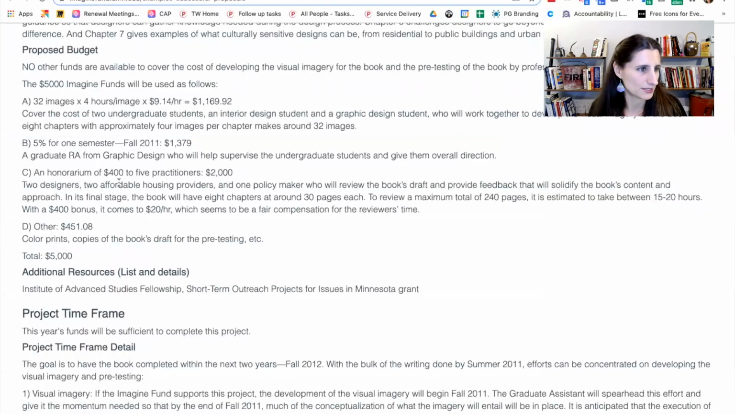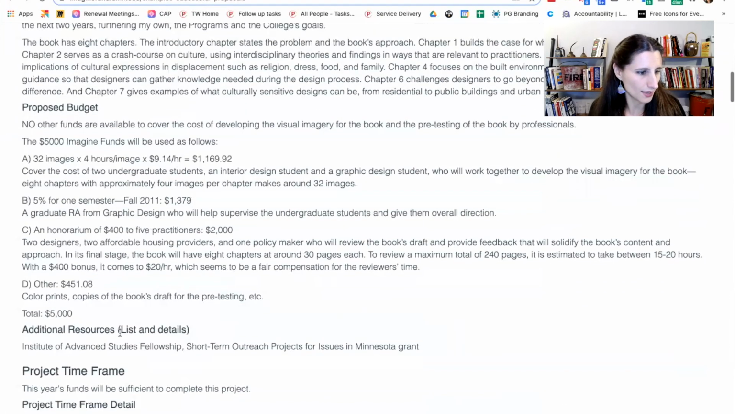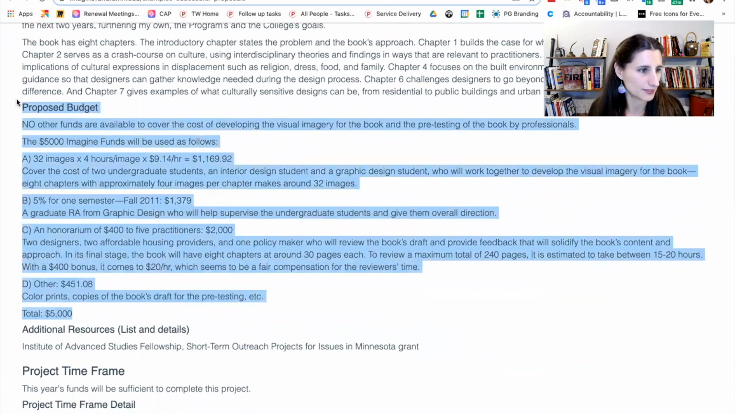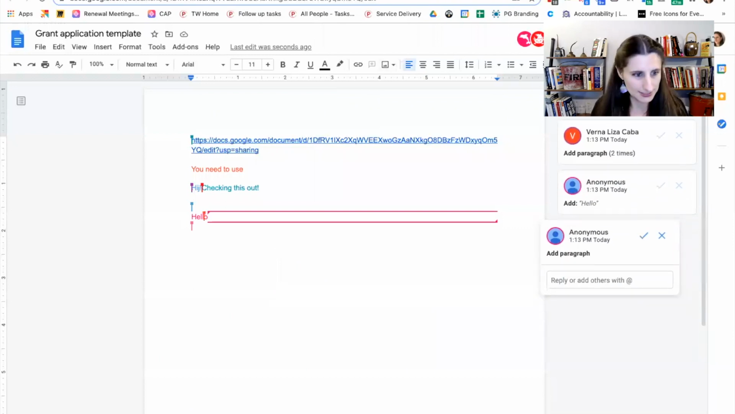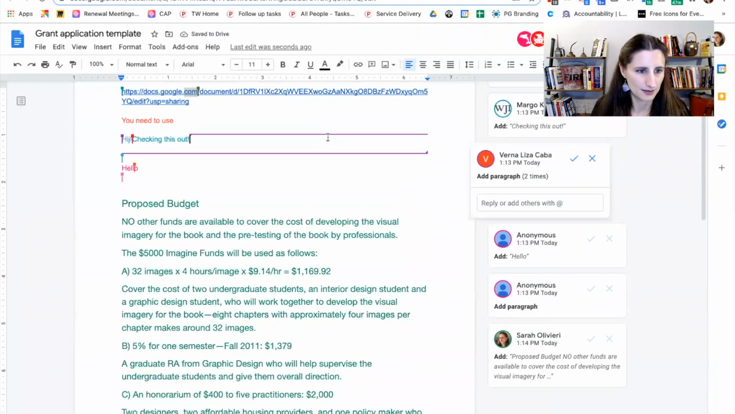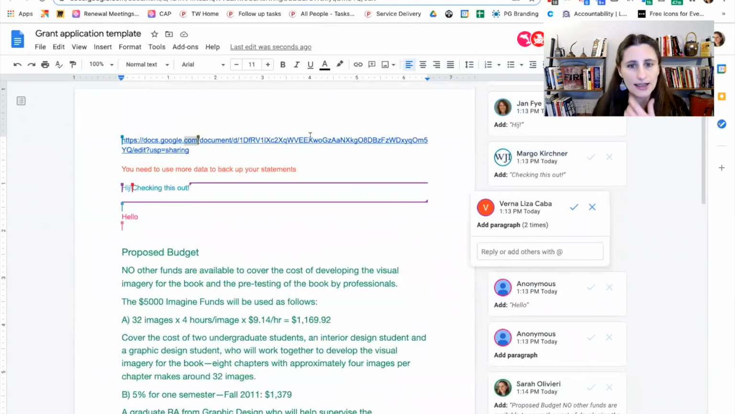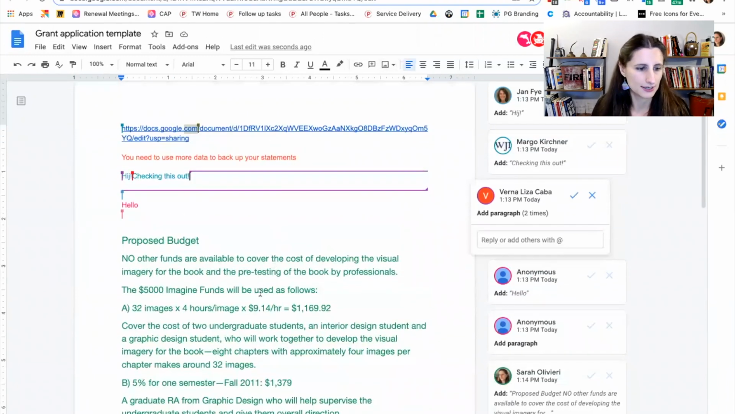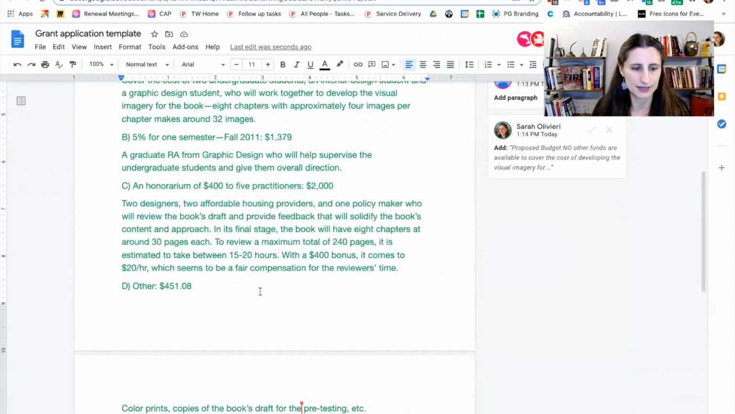Great. I've pulled up a sample. We're going to use a grant example here. I've got this proposed budget template. I'm going to copy this. I'm going to paste it in here. There we go. Excellent. So we're seeing everything in different colors that is in here.